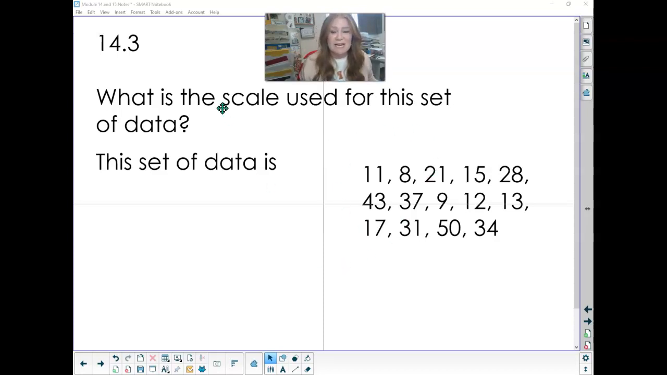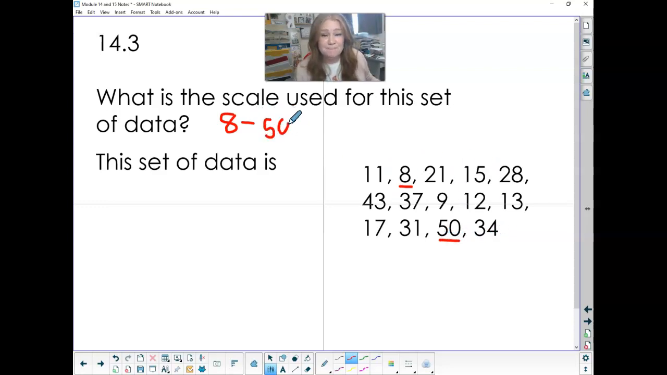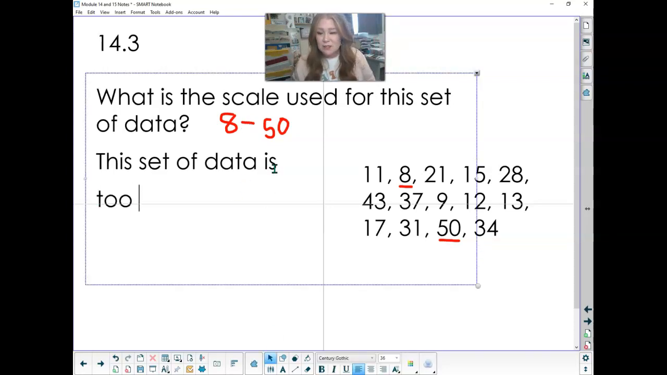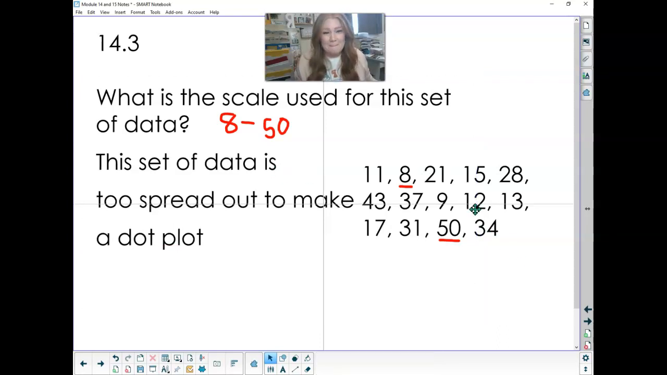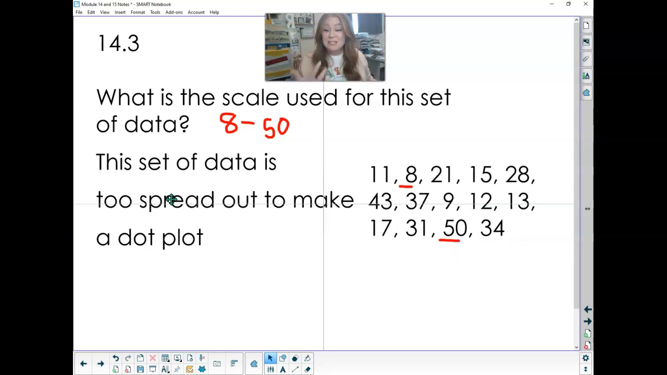If I look at this set of data, our lowest number is an 8 all the way up to 50. Now, I do not want to make a number line that goes from 8 all the way to 50. That's just wasting my time. So this set of data is too spread out to make a dot plot. You can, but I don't want to, okay? It's too spread out to make a nice dot plot with.